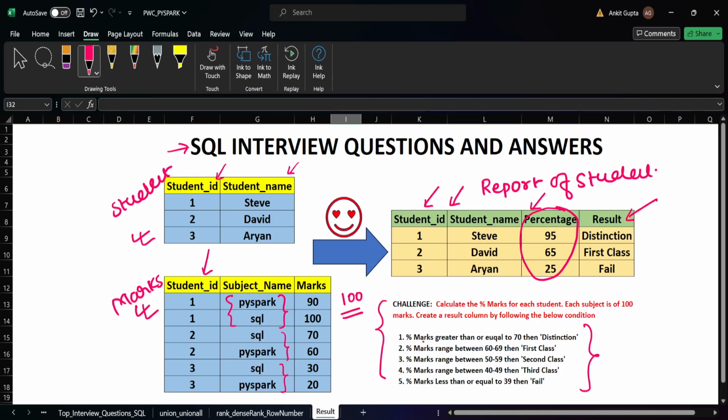So the first condition is percentage marks greater than or equal to 70, then it's distinction. The percentage marks for this student is 95. Since 95 is greater than 70, we can say that it is a distinction. Similarly, for David, the percentage marks is 65, and let's see where it falls. It falls between 60 to 69, right? So the result is first class, and this is what is written over here.